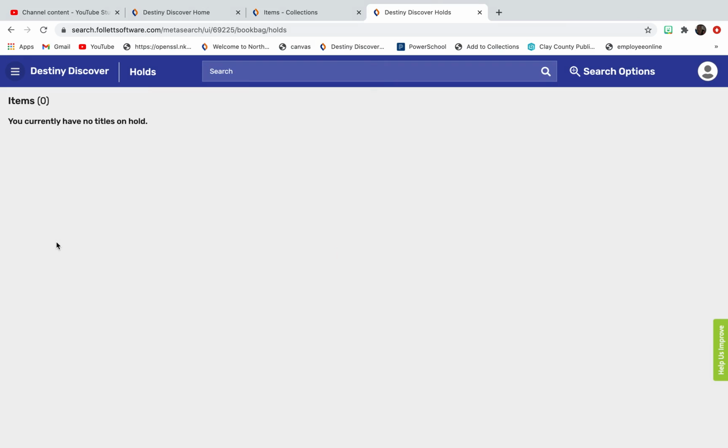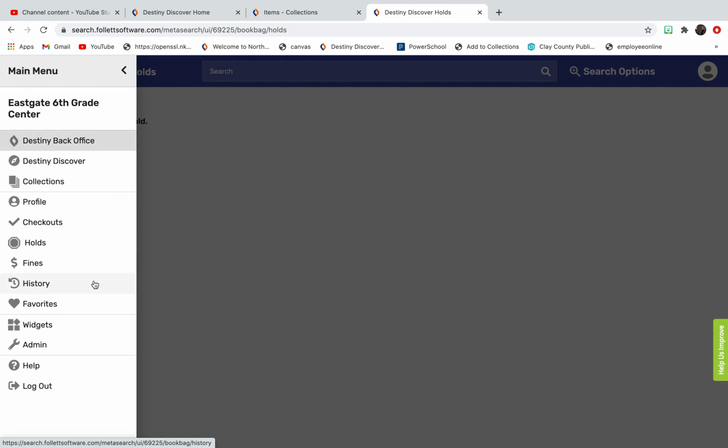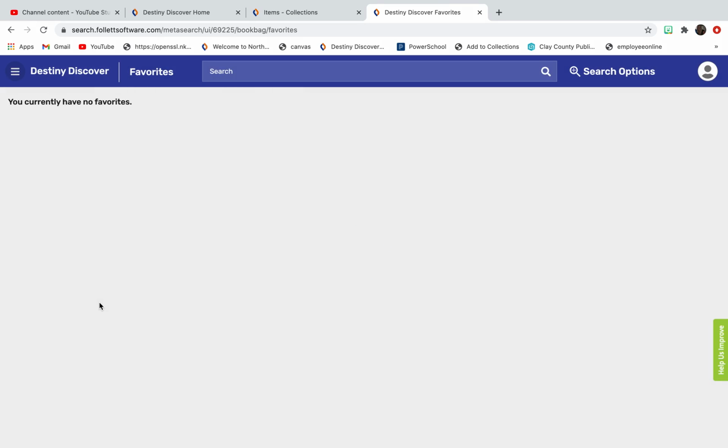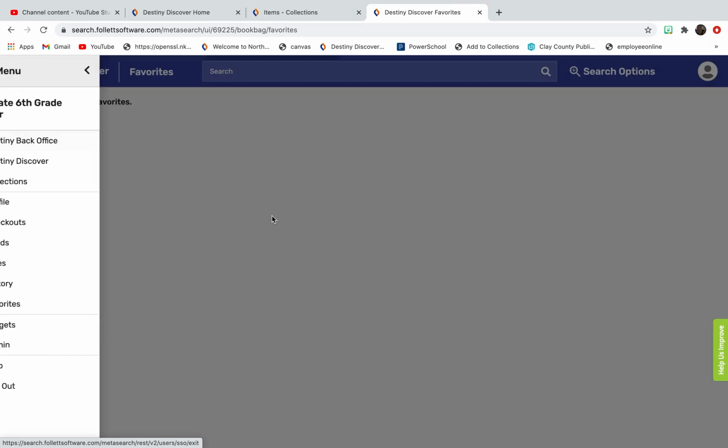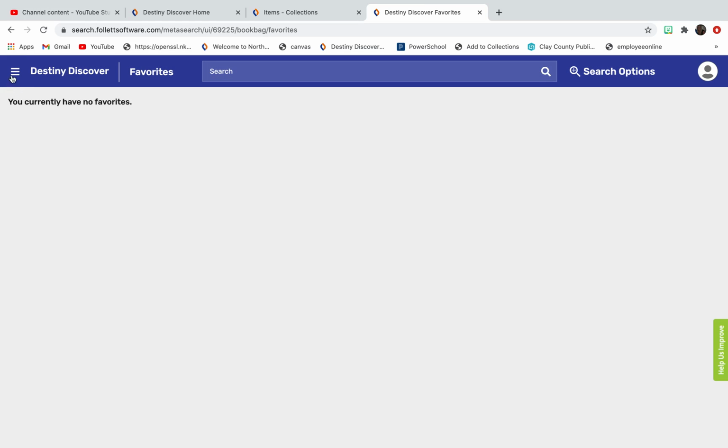Books that they have on hold, so these are books that they are waiting on. Someone currently has a book checked out, so these kids have the book on hold and they are waiting for it to become available. Kids can favorite their books. Okay, so they can just add a little heart button and then it will save it to their favorites. So that's kind of a handy feature.